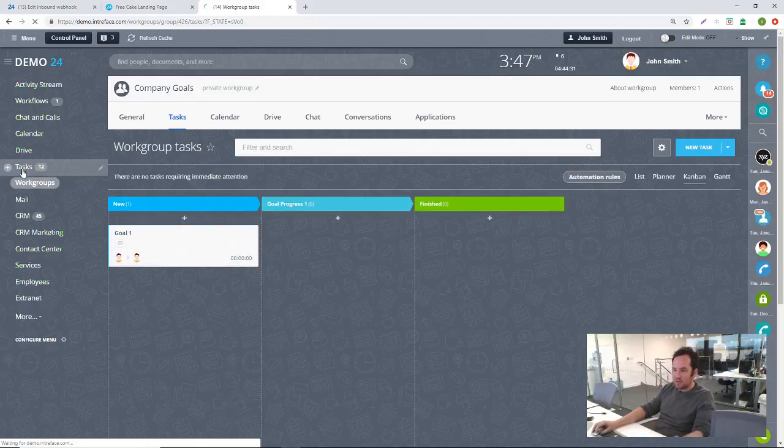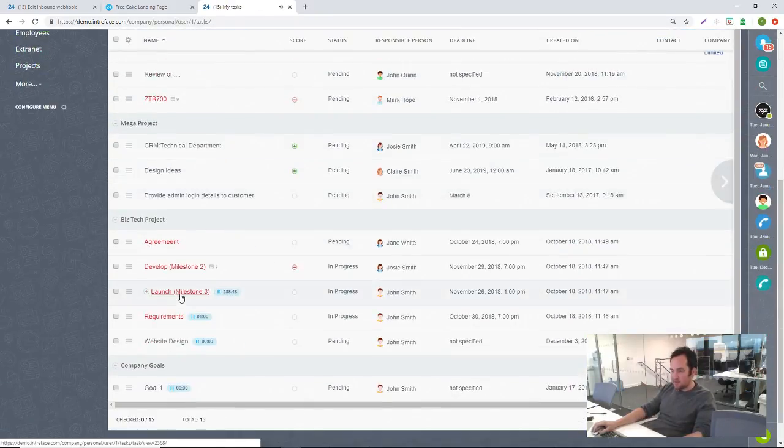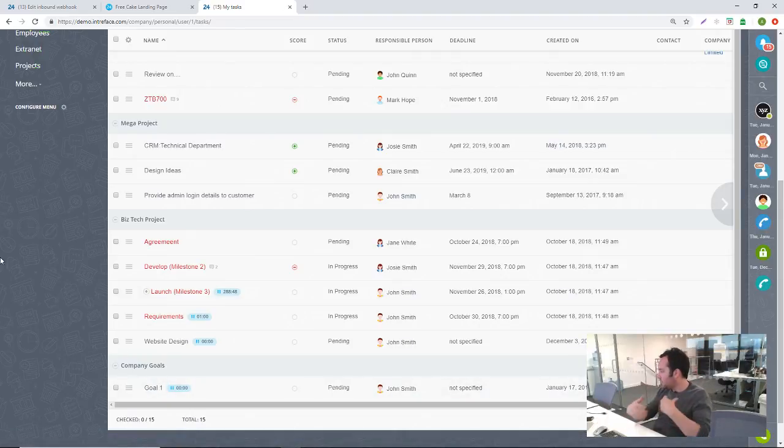So if you would then go to your tasks, only you would be able to see these, you could then see your company goals and have a list of them all. You could complete them one by one.